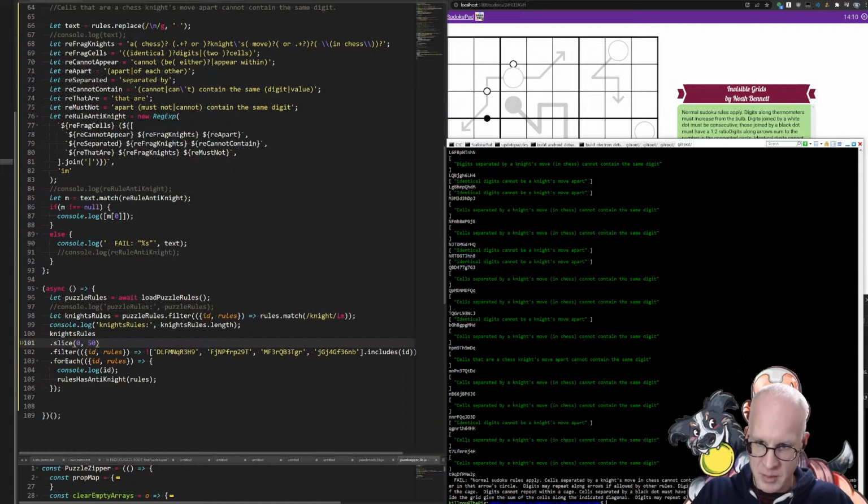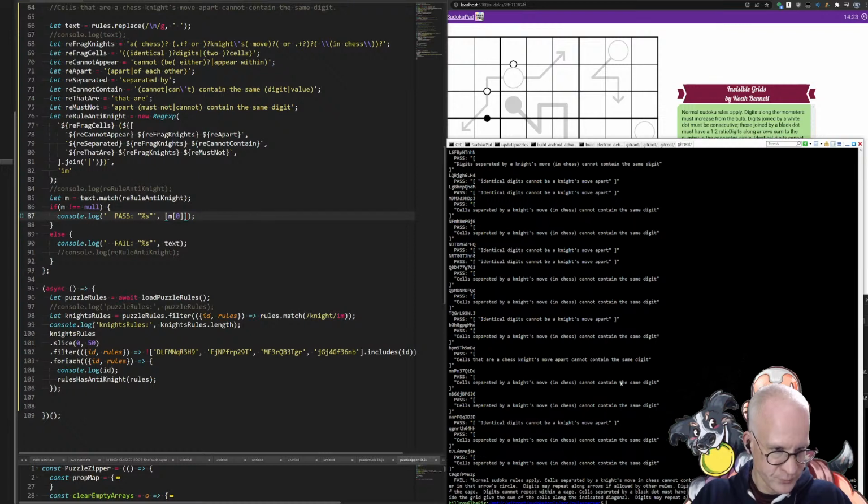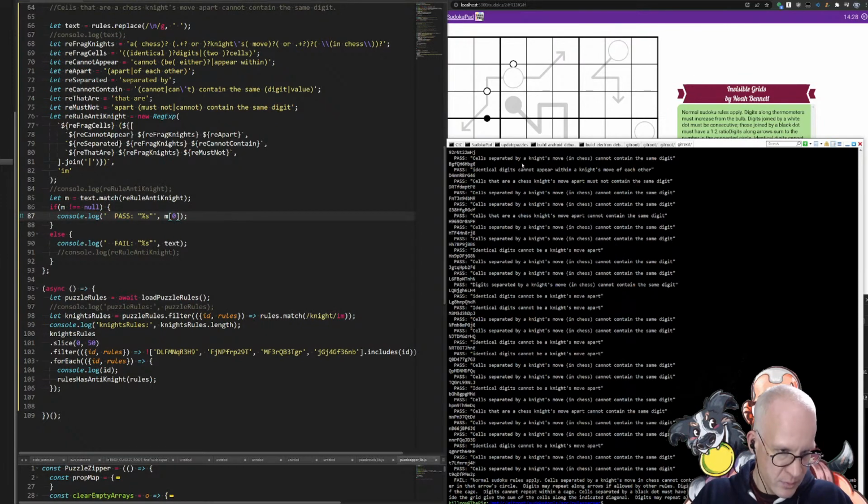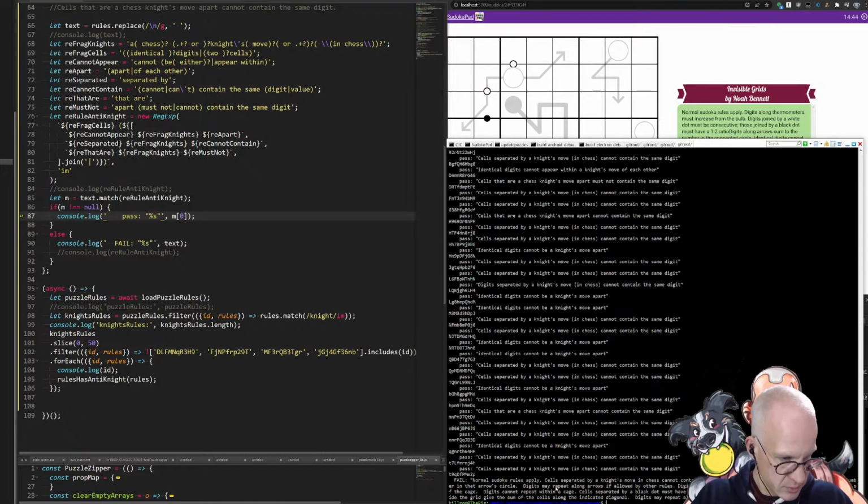So I think the passes, I don't want to highlight them anymore. I can just do pass. Like that. Yeah, without the array. So pass, pass, pass, pass, pass. Fail. How do we make the fail stand out? Make the pass smaller. Make the pass indent further. And fail is here. Normal so the knight's move in chess cannot contain the same digits.